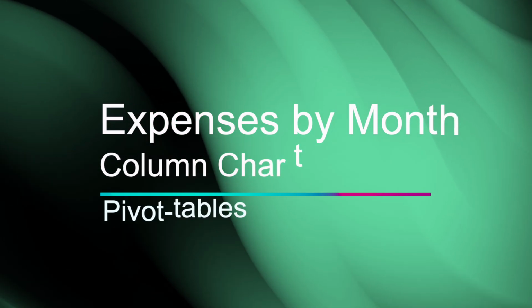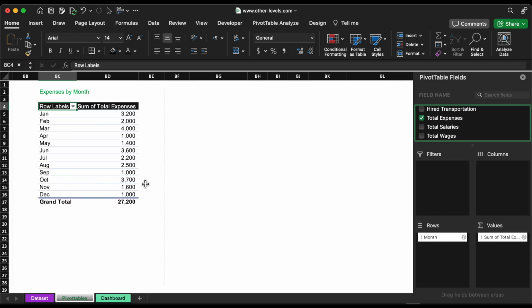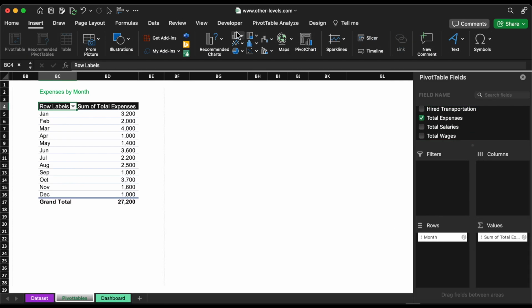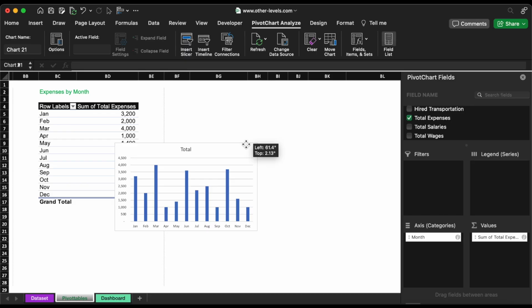It's time to get the expenses by month column chart. Add months in the row field and the expenses to the values field. Select the pivot table, then insert a 2D column chart. Remove the chart legend and make it smaller.